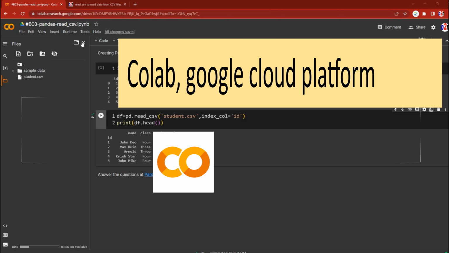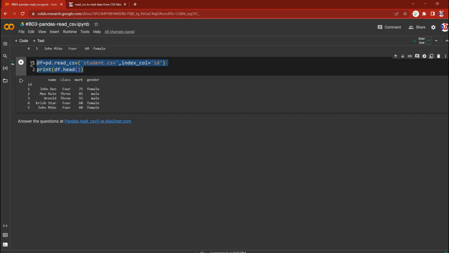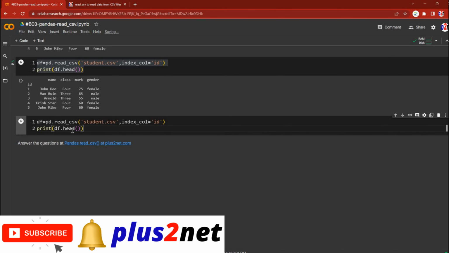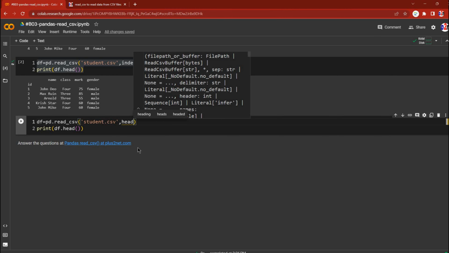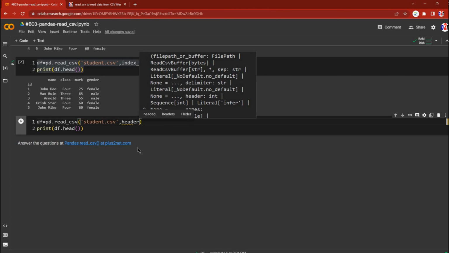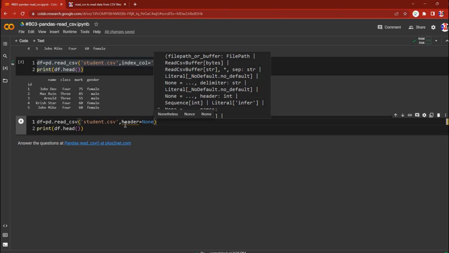We are back to our Colab platform. I'll just close this. Now let's add one more. I will copy this code and create one more code block here and paste it. Now in place of index_col, we'll remove this and let Pandas add its own index. We'll say header equal to None. By default this header is 0, meaning use the first row as the header. So I am saying header equal to None. Okay, let's see what happens in this case.